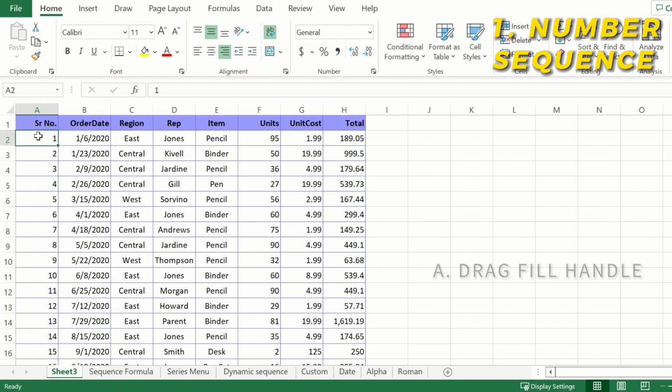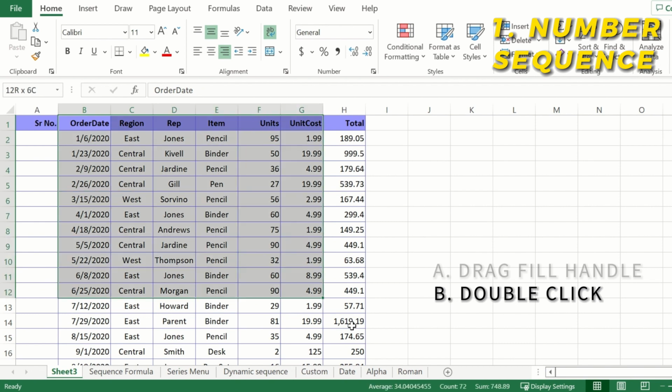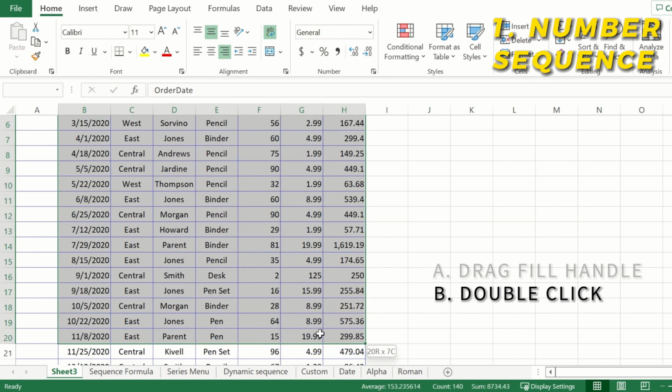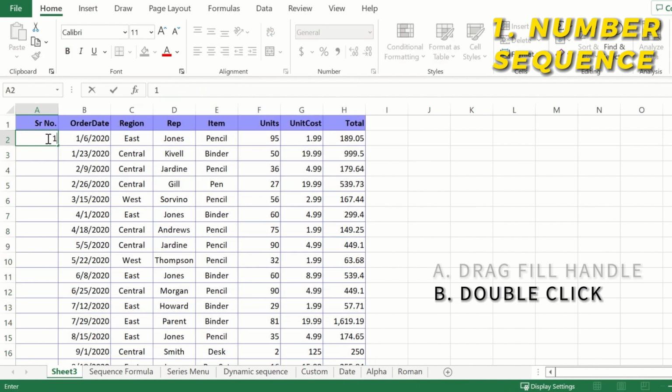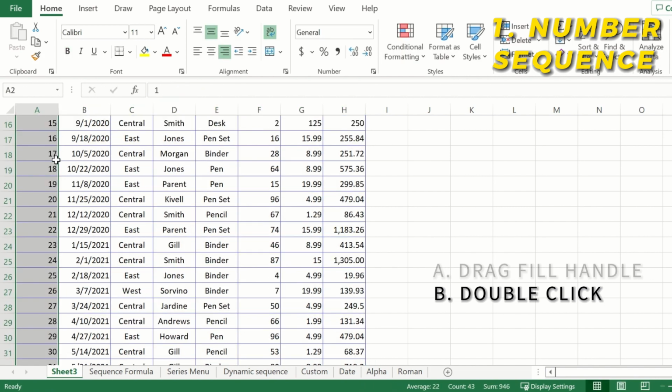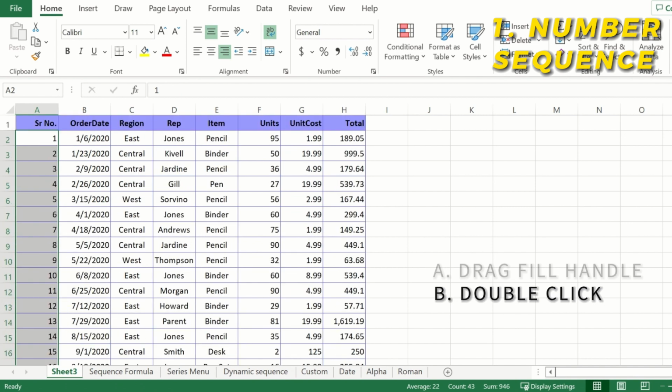Second is double click. For this technique, it is required that you must have your data entered first. This won't work without data. Enter the first 2 numbers, select both, and double click the fill handle. That's it. We have our series here.